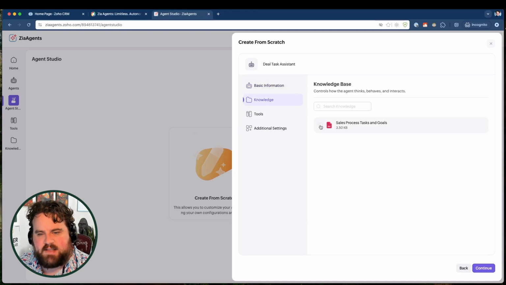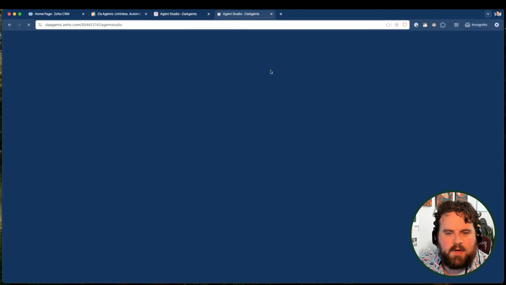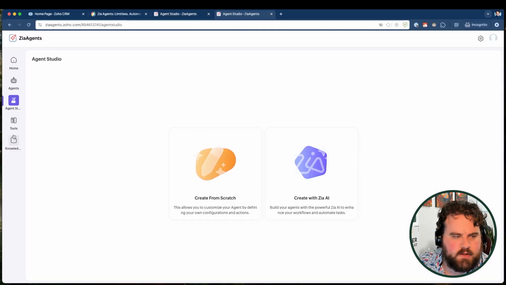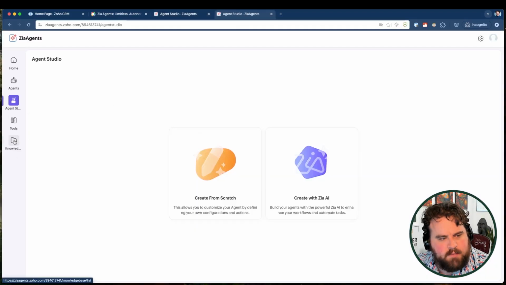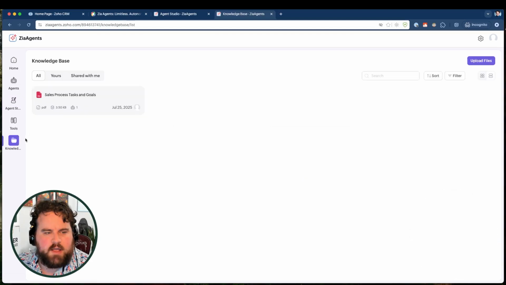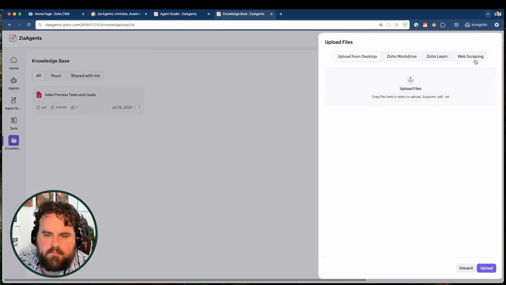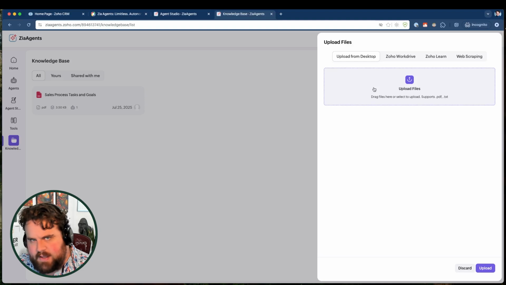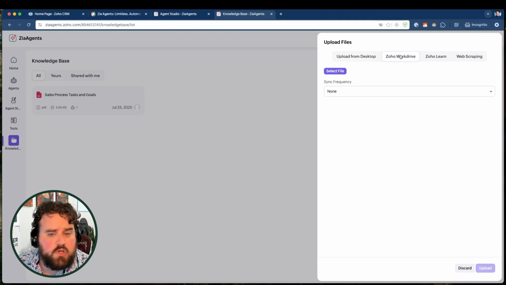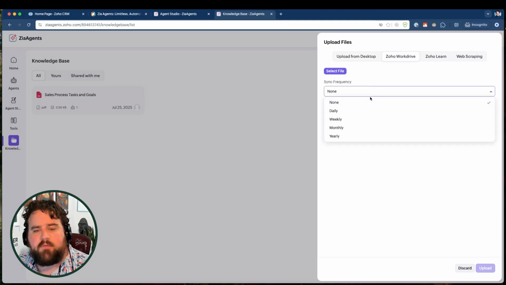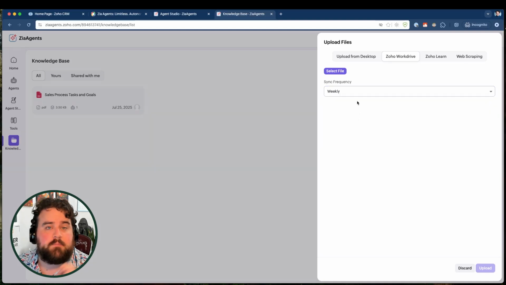So I already have this in place from when I was building this earlier. So I'm actually going to hop over and show you how you can add things to your knowledge base. You do that from your sidebar here, come down to this folder. To create your knowledge base, we're going to click on Upload Files, and you can upload things directly from your computer. You also have access to Zoho Work Drive, where you will pick a specific file and then decide a frequency at which that file should be queried and updated. So depending on how often information in that file is going to change, you'd want to change your frequency.